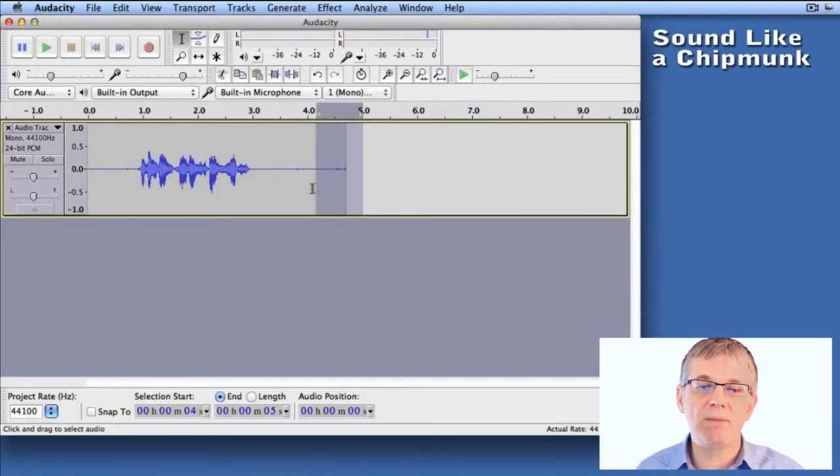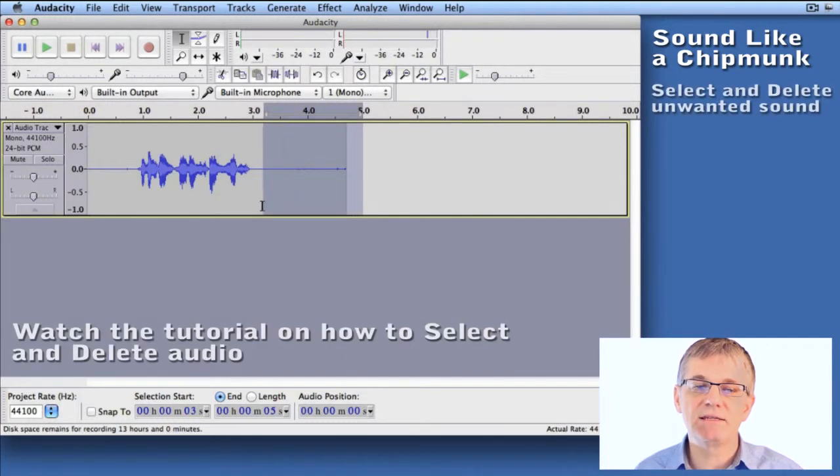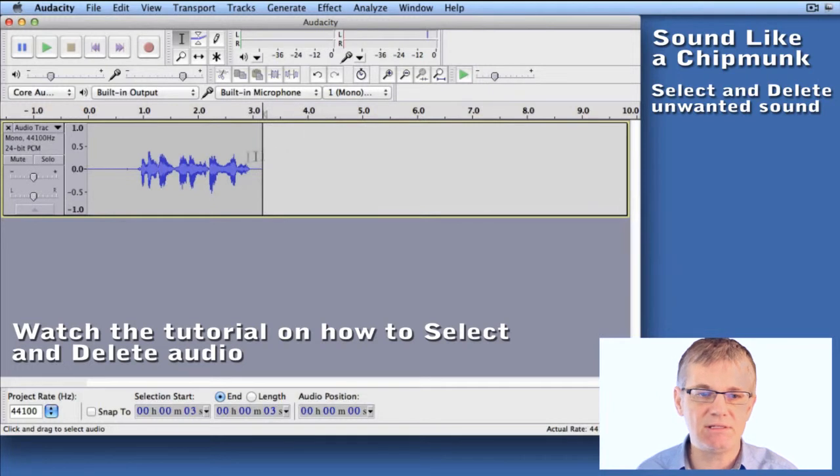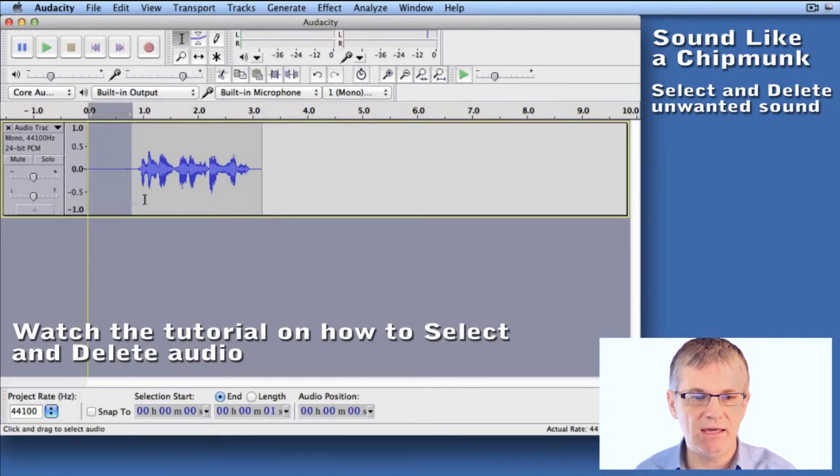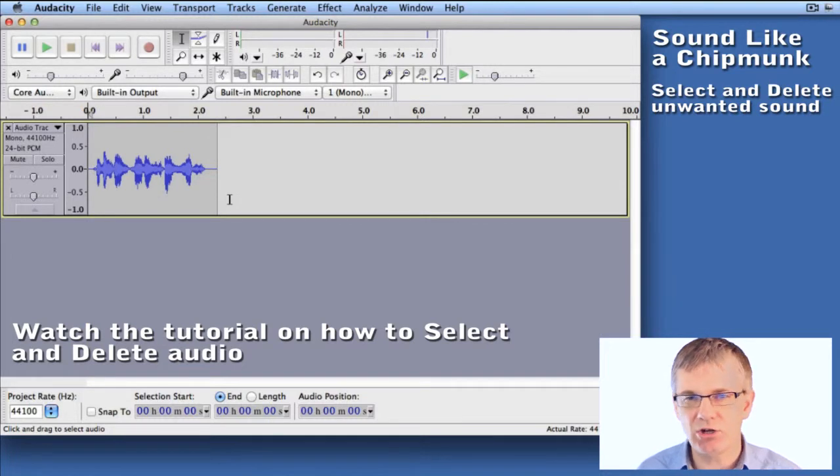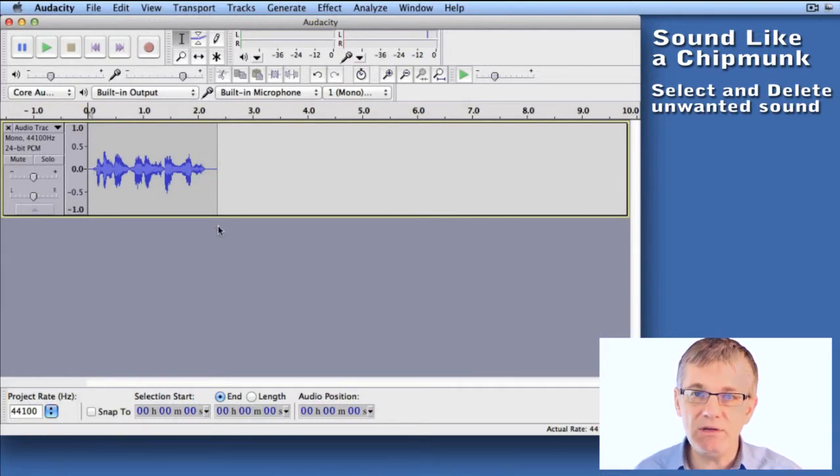Now I'm just going to use my mouse. I'm going to select using my selection tool, which is right here. I'm going to select some sound at the end that I don't want. And I'll hit my delete key to delete that. And I select the sound at the beginning I don't want, and I delete that as well, just to clean it up a little.